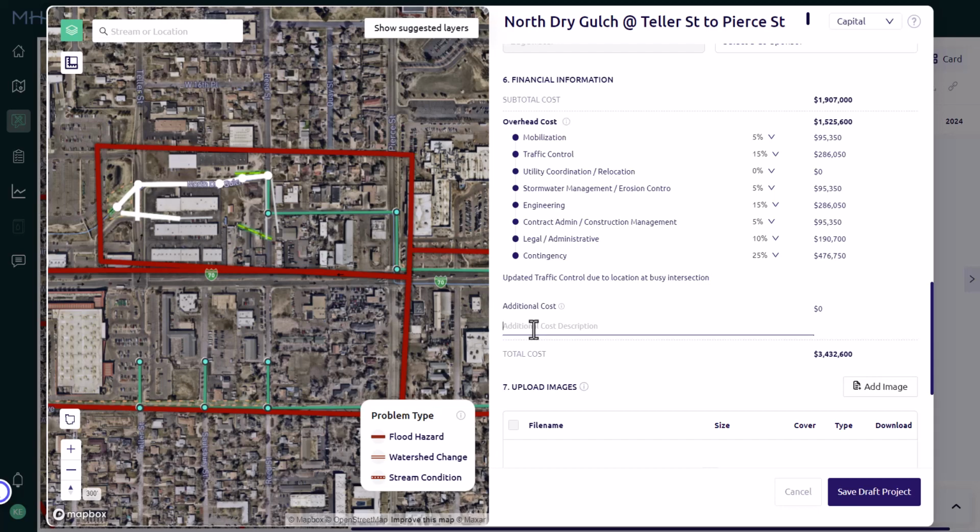You can also enter additional costs that were not captured previously in the actions, independent actions, or overhead costs. Additional costs, unlike independent actions, will not have overhead costs applied to them. The total cost represents the total estimated cost for the project. This is the amount that you can use to request up to 50% of the funding from MHFD.